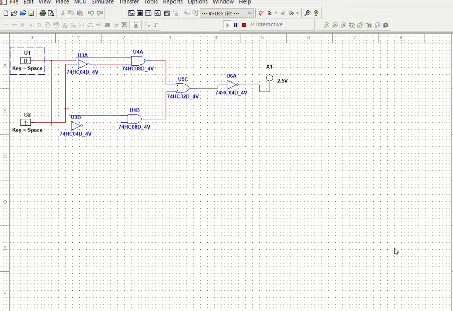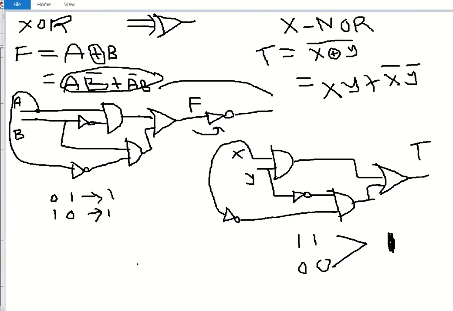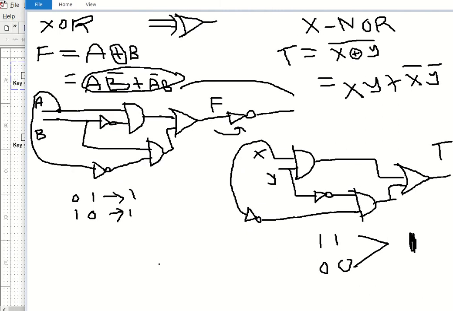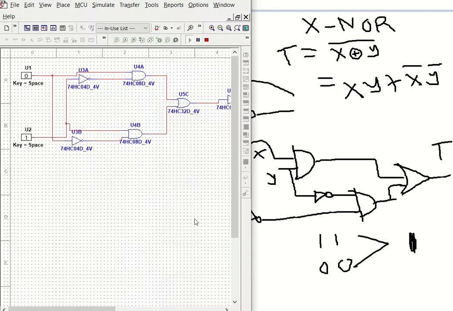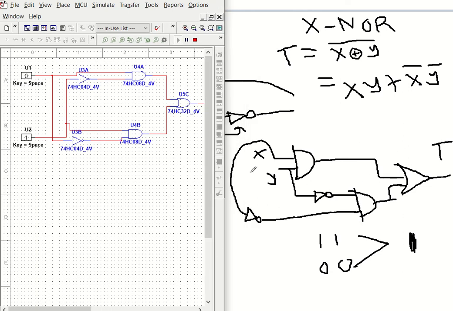So now this video was about implementation of XOR and XNOR gates using basic gates, AND, OR, and NOT. So now we can try to implement this particular circuit in Multisim. Okay, so let's do it. Let me shift it a little bit so that it is easily visible. This particular circuit we are going to implement here.